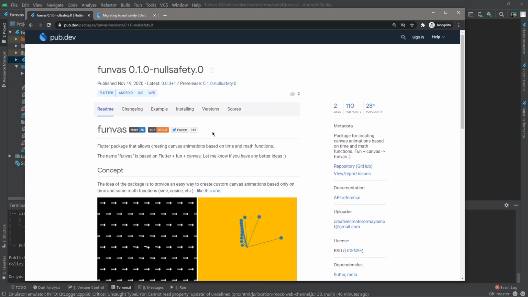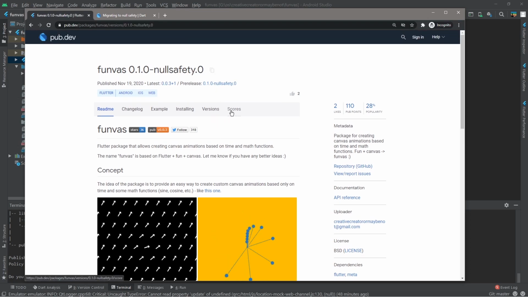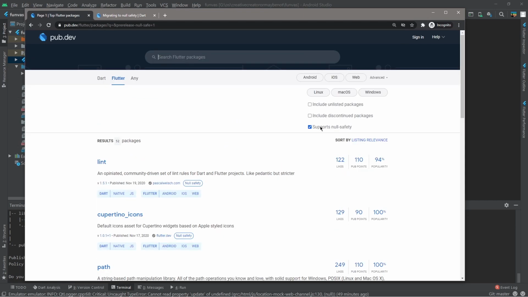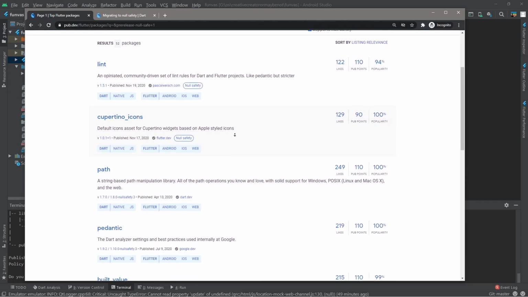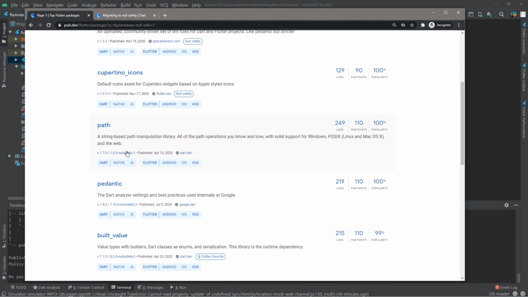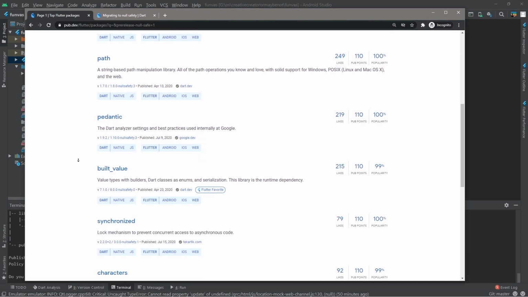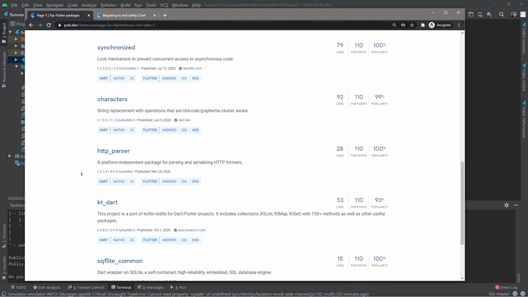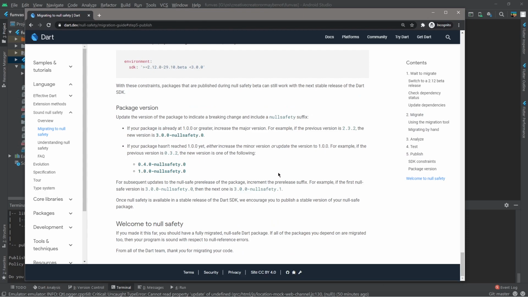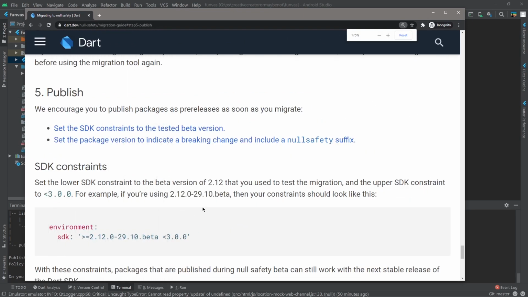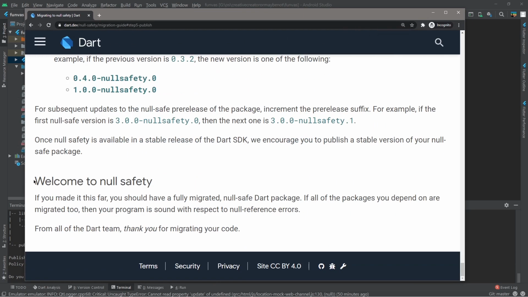And if we take a look at it now, it's now null safe. You can find all of them that have already been upgraded to support null safety. For example, path, because it has the pre-release version, pedantic has the pre-release version, and so on and so forth. So now I can only say, you made it. Welcome to null safety.